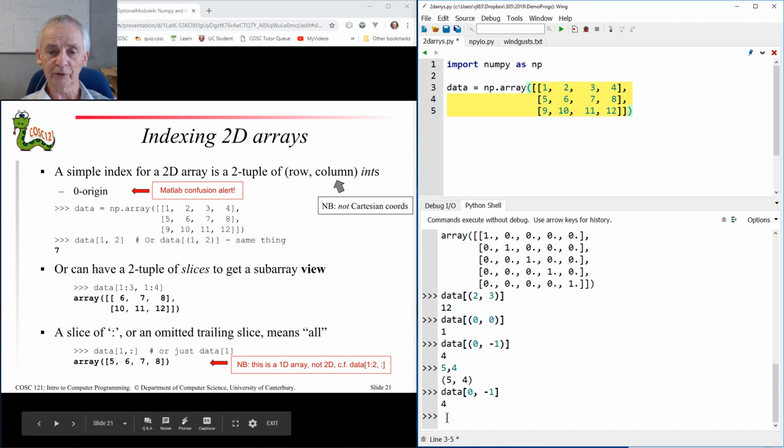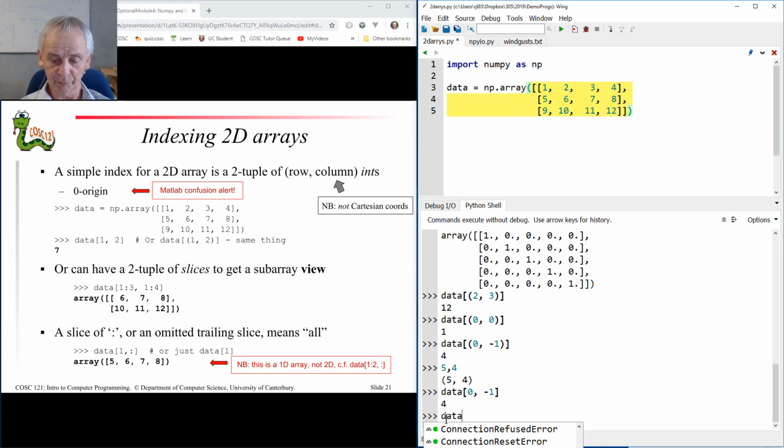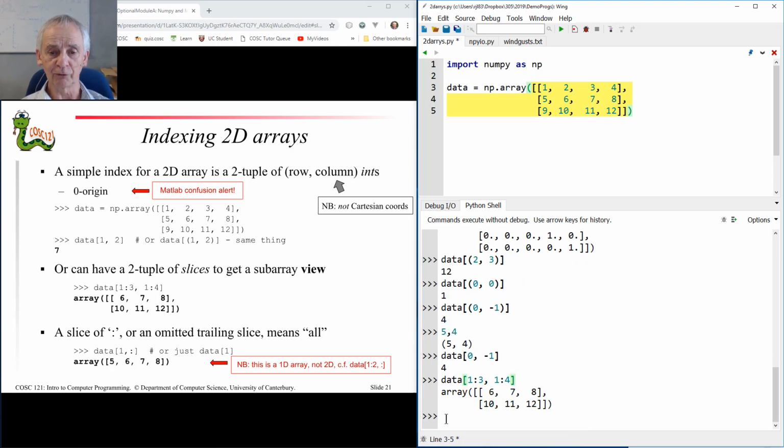You can also index with tuples that are tuples of slices. So if I do data indexed by the tuple from 1 to 3 and 1 to 4, I get a submatrix. If you like, that's the 6, 7, 8, 10, 11, 12. That's that bottom right-hand bit, the last 3 columns and the last 2 rows.